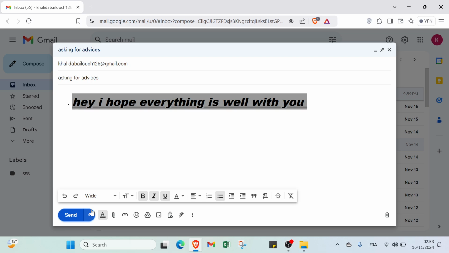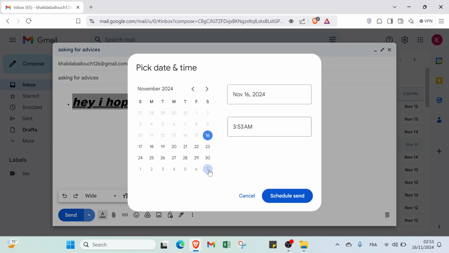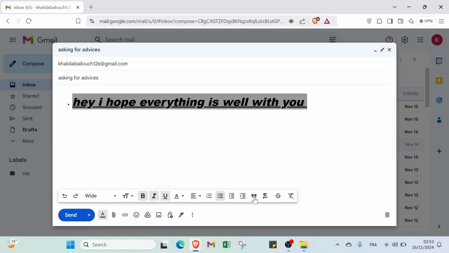So if we come back here, we'll find firstly schedule send, or you can just send directly. About schedule send, you just click over it, and you'll find options: this morning, this afternoon, Monday morning, or pick a date and time. As you can see, I'll select the date and the time, then you click schedule send, right?